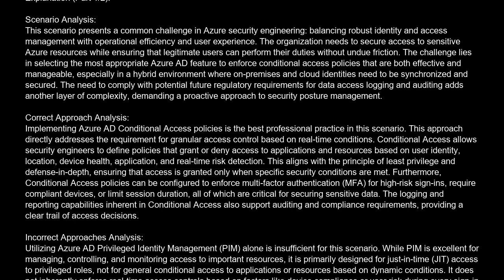The organization needs to secure access to sensitive Azure resources while ensuring that legitimate users can perform their duties without undue friction. The challenge lies in selecting the most appropriate Azure AD feature to enforce conditional access policies that are both effective and manageable, especially in a hybrid environment where on-premises and cloud identities need to be synchronized and secured. The need to comply with potential future regulatory requirements for data access logging and auditing adds another layer of complexity, demanding a proactive approach to security posture management.